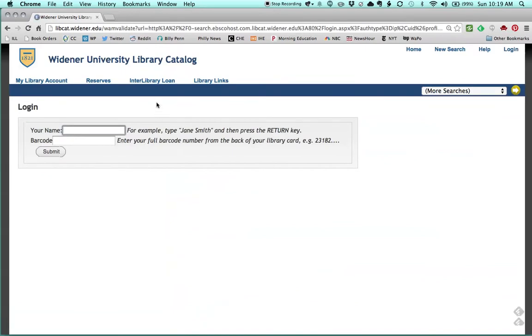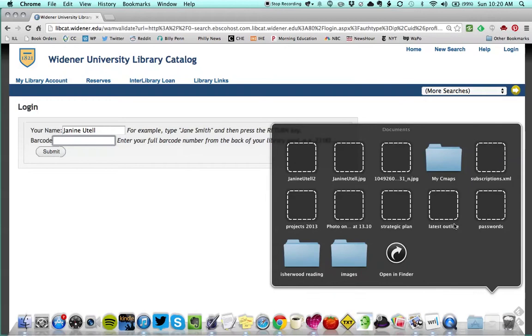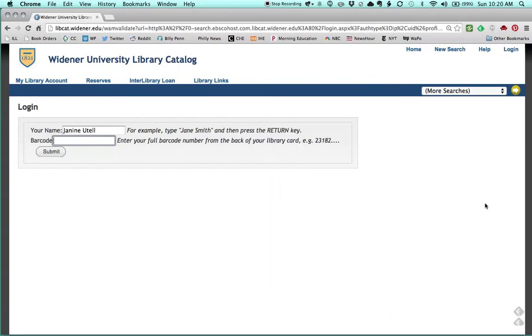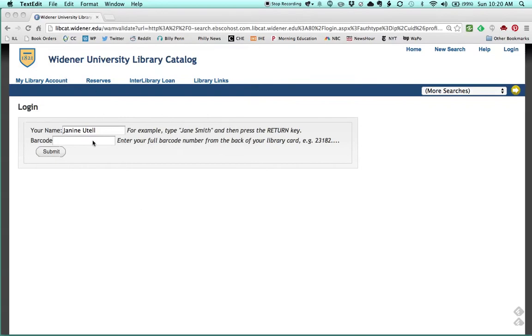And if you're doing this from home, this is actually kind of a handy thing. You can use this from home. You would just need to type in your name and the barcode on the back of your ID. So I've actually saved mine to make it easier to find. Throw it up here. Ta-da. I just copied that out of a little text file, and I'm going to throw it up.